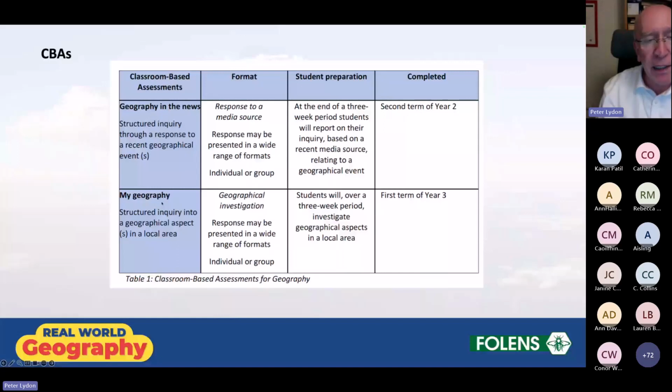The origins of that CBA is in the tradition that rose in the 1990s of local studies, which was a major movement of a sort of a reinvigoration of inquiry into local areas. And what we wanted students to do was to engage with some aspect of their own local geography and investigate it. And it was called a geographical investigation.